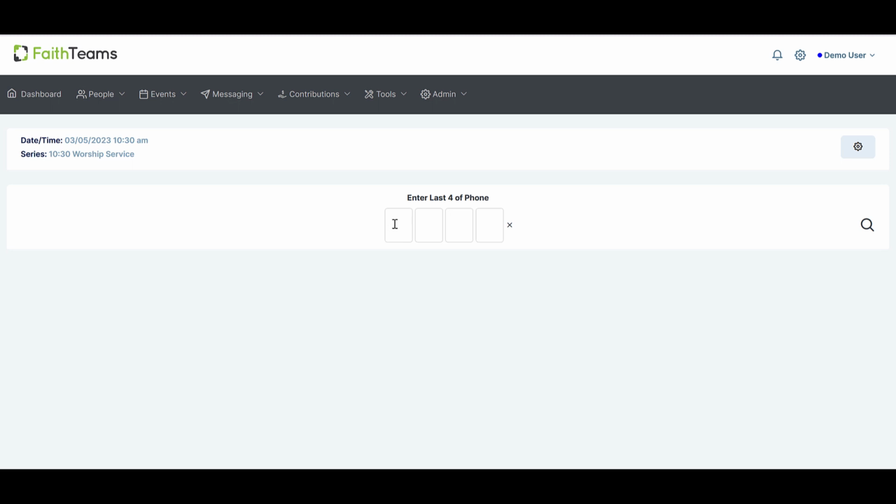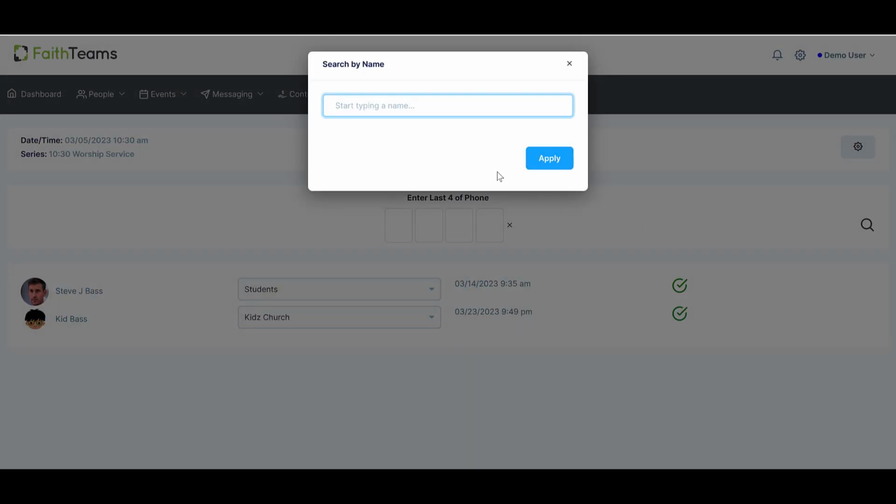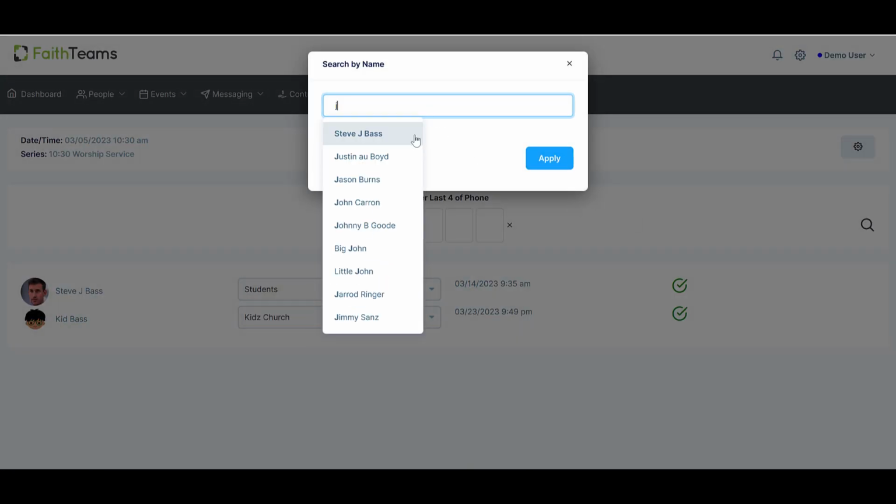To use family check-in, you simply type the last 4 digits of a phone number of anyone in the family, and this will pull up a list of everyone in this family. Then you simply select which class you want to check them into, and click the check mark beside their name to check them as present. If you want to search by name, click here, type a few letters of the person's name, and it'll pull up a list of everyone in that family.